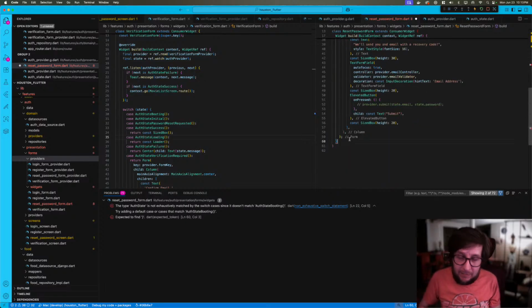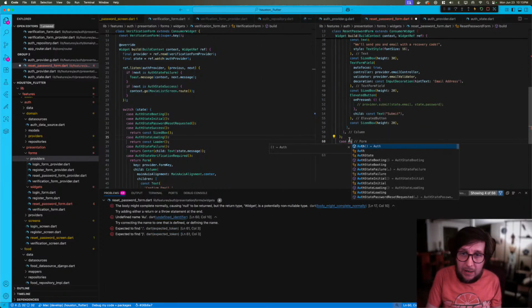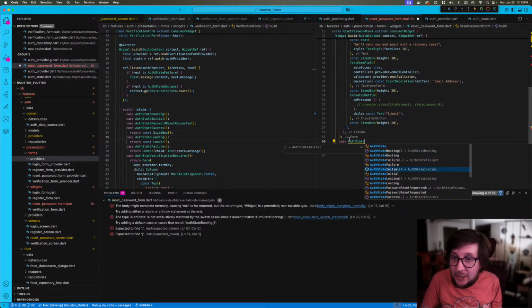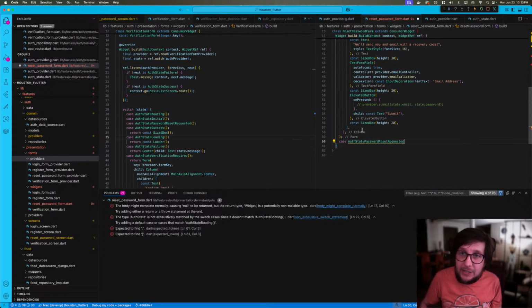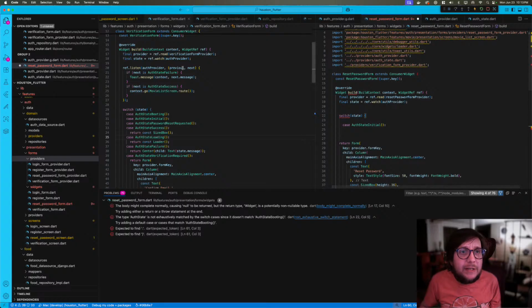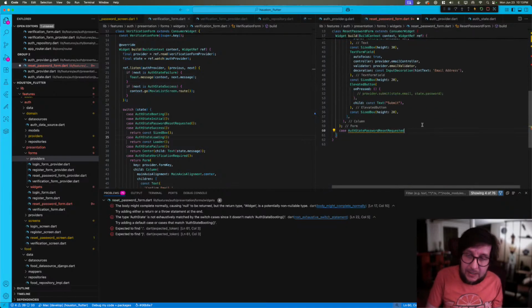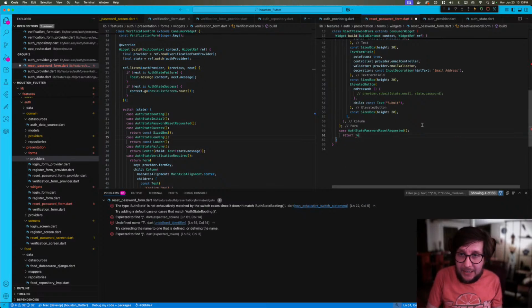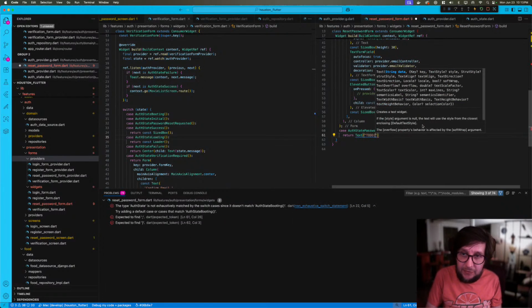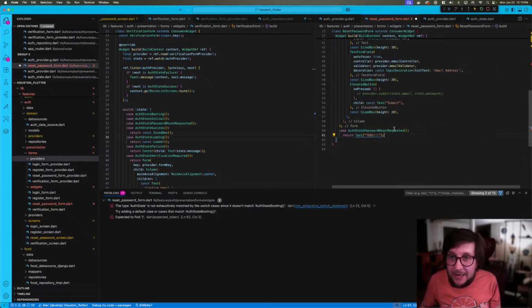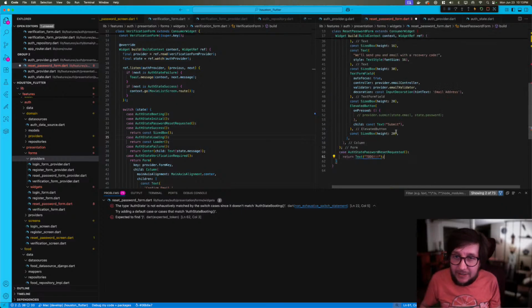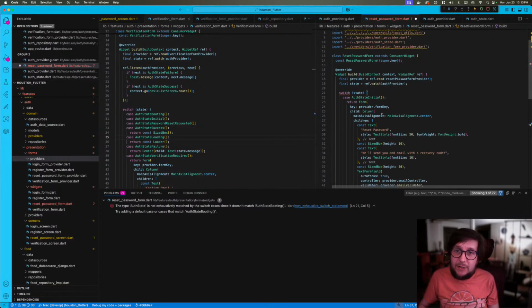Then when we return the form, we're going to have another case for auth state password reset requested. And this is where we're actually going to have something else. Now, this is the form. Yeah, this is cool. We can make this part of the same thing. And let's just return text right now that says "todo." Boom, boom. Then, we still need the closing of the case, of the switch case.